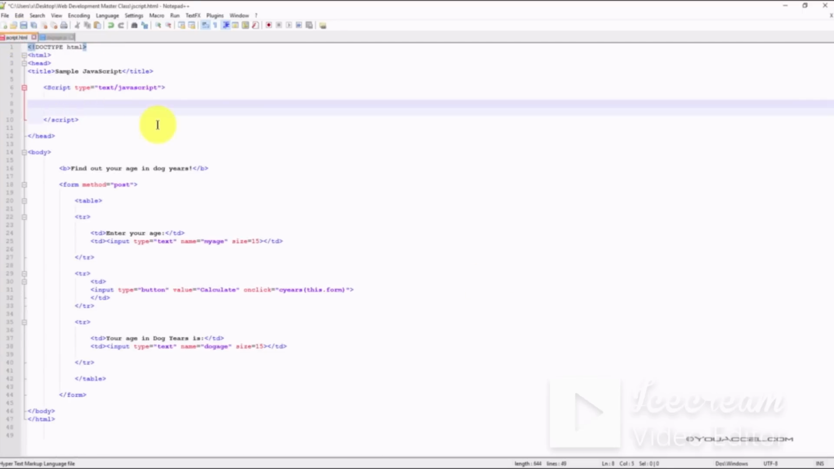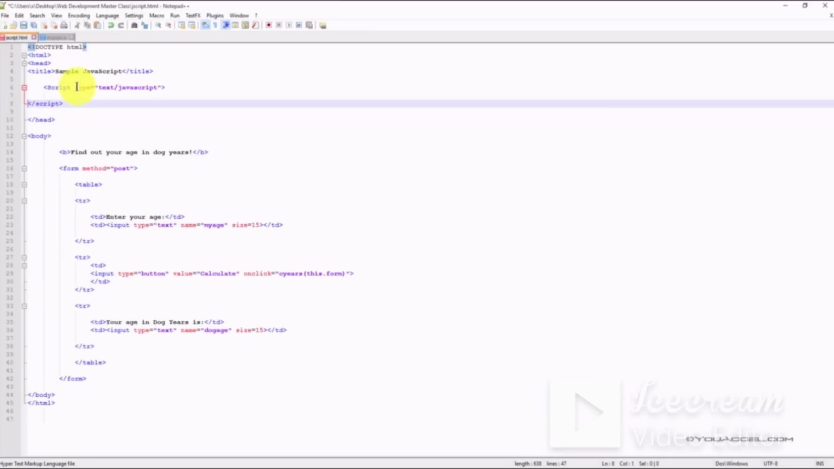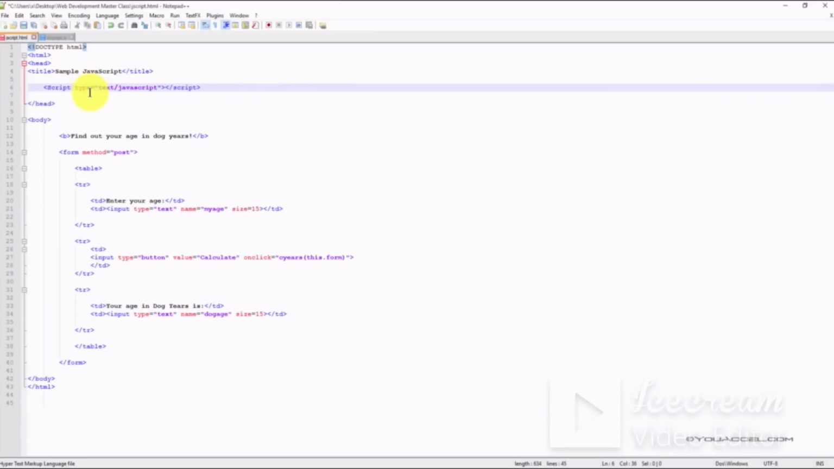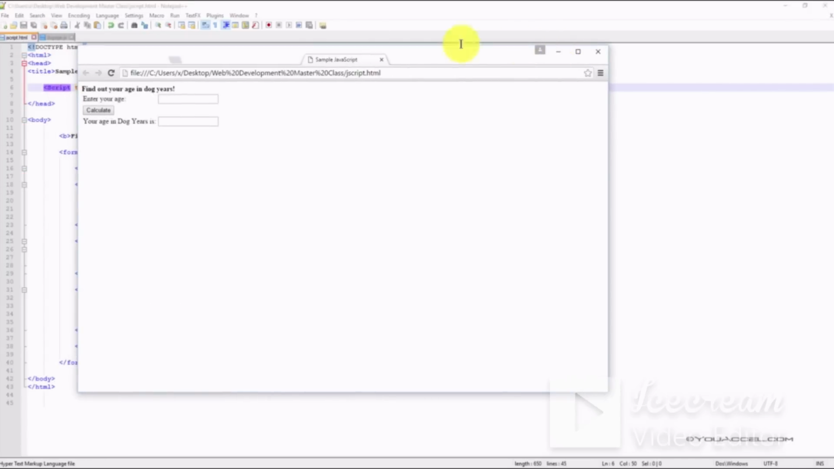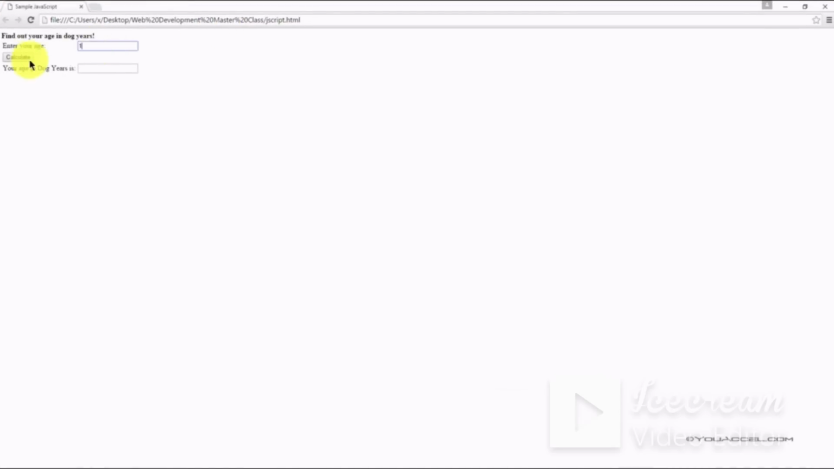Now in the head tag, we need to call this script. And we'll do that by adding a source attribute to the script tag. Now we'll save this file, and I'll preview it in my browser just to make sure it works. We can see that the script is working, so we know that the JavaScript file was called successfully.